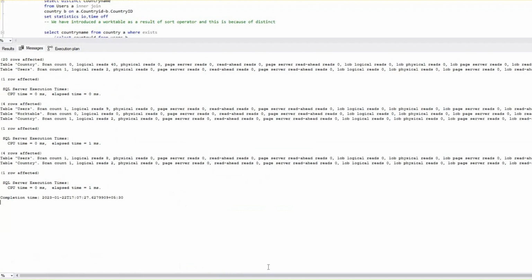Now if we look at the statistics, the first query, which gives us the duplicate records, has logical reads of 40. The second query, which uses DISTINCT, has logical reads of 9, but we are introducing a work table. If the result set is on the higher side and we don't have proper workspace memory, there is a high possibility this sort can spill to tempdb, and that can cause a performance issue. And the third query, which uses EXISTS, performs just 8 logical reads and doesn't have the work table either.